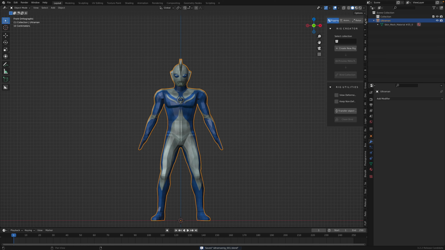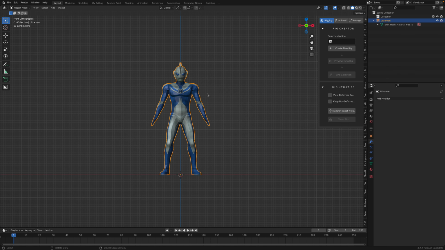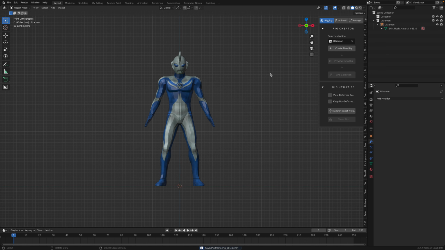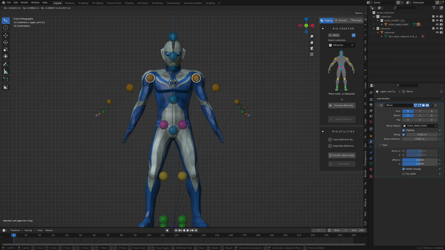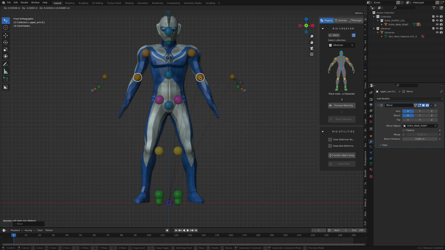Okay, let's see. This is the Pupa rigger. It requires the model to be inside a collection, so let's move this into a new collection. Call this Ultraman, and select our collection. Create a new rig. We have something that looks like Mixamo online. With Mixamo, you can quickly create the bones.